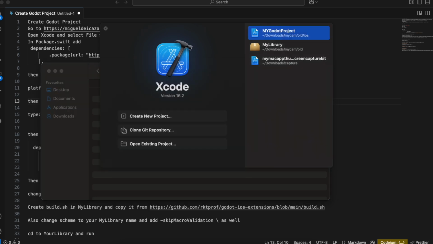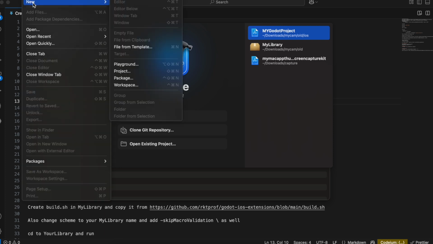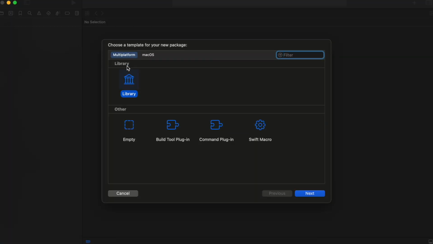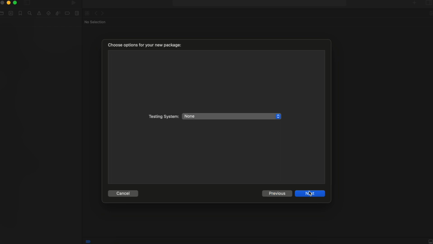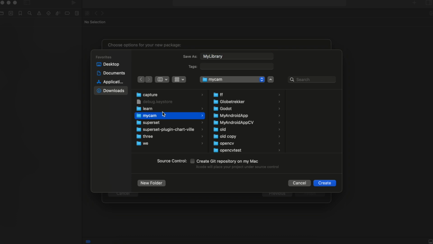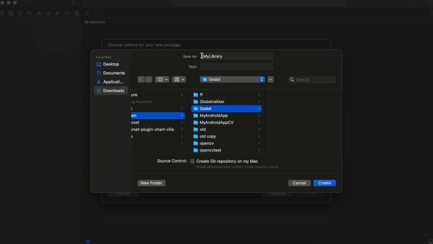Come to Xcode, click on File, New, Package, select multi-platform, select library, click next, and here just go to your Godot folder, which you have created, or wherever you want to save it. Now I'm naming this as my library. You can name this whatever you feel like, but do remember this name, because it will be used in a lot of other places as well. If you're doing this for the very first time, it's better you follow what I'm doing. So I'm just naming it as my library.